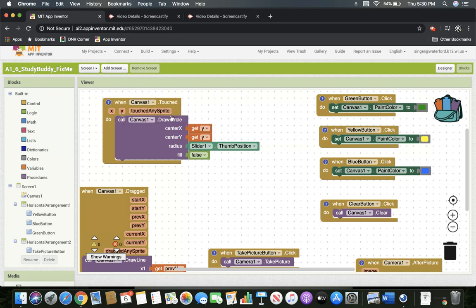So this is when we make the dots. Well, here's an issue I see. I see center X says get Y. Why would I have X get Y? I want X to get X. Y stays the same. And right now it's saying, do you want it to fill? It says false, which means no. So we want to change that to true.